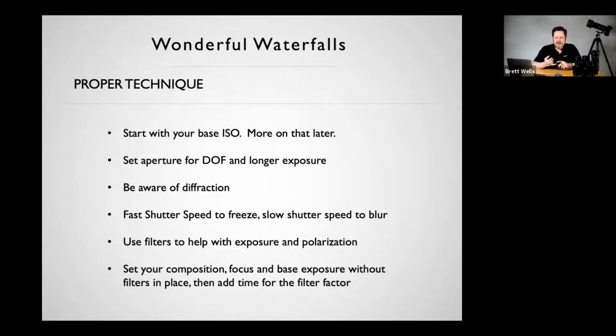Then I'm going to get the composition down. I'm going to get the focus down. I'm going to get an exposure without a filter that's right first. Then I can just adapt from there. I know that if I put a 5-stop neutral density filter in front of the lens, I could go from a half a second down to 1, 2, 4, 8, 15 seconds. The better you know those scales, the easier it gets.